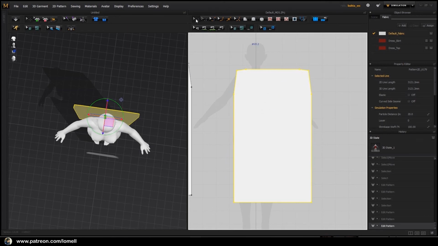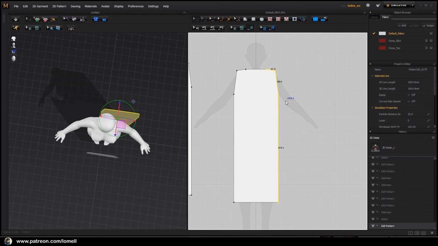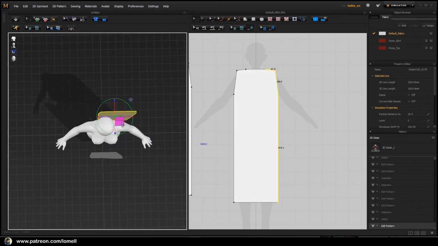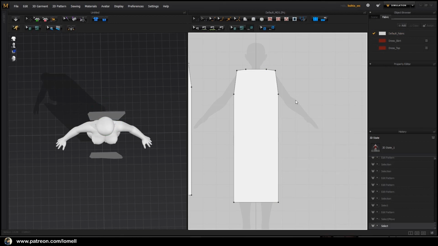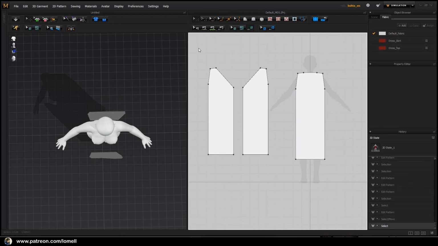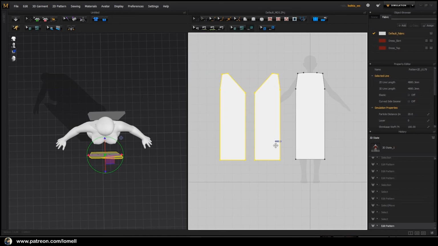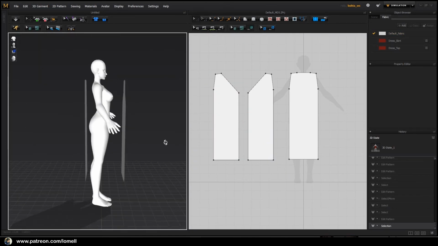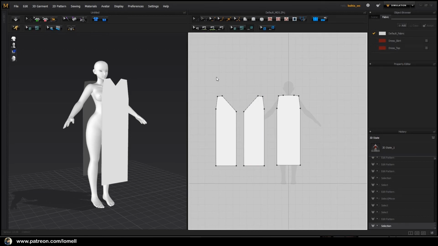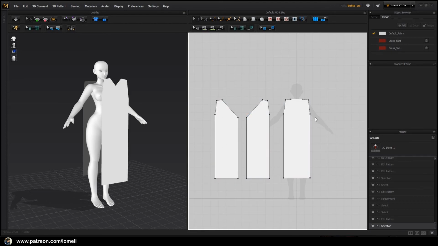Okay, so we are still in edit pattern, and we're going to select these points and hold Shift on our keyboard while dragging those points. Hold Shift. And then move it over here until it fits enough to the silhouette. Okay, so I think we're done creating the first three patterns of our character, and now we are ready to stitch these edges to one another.